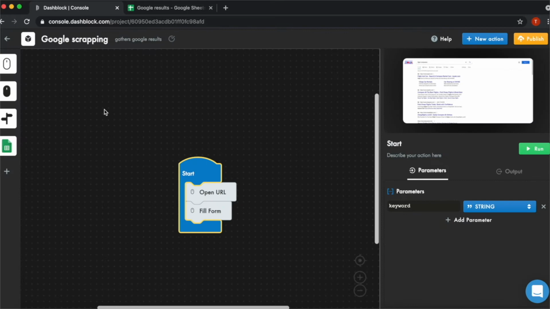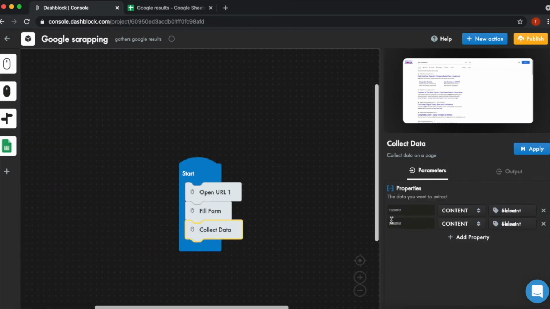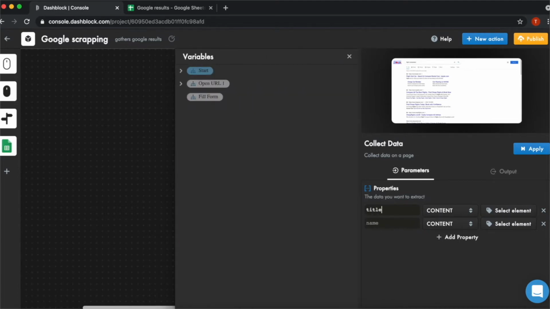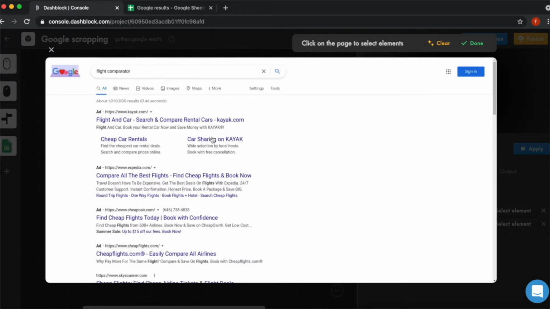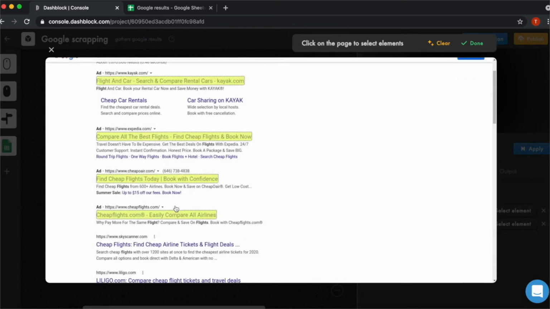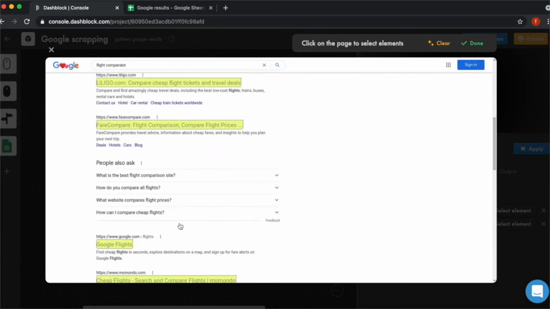Now, let's try to gather data on this page. To do that, we'll use the Collect Data block. First, let's say we want to gather the titles of every web page proposed. We'll define a variable title of type content and tag every title in the page. With just a few clicks, you can see that our machine learning model understands the elements you're looking for and automatically tags the rest of them, so you don't have to tag everything by yourself.